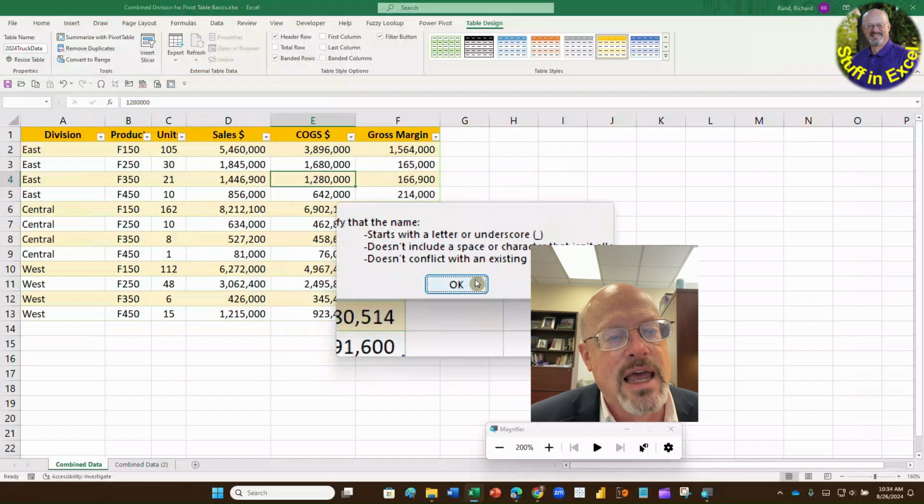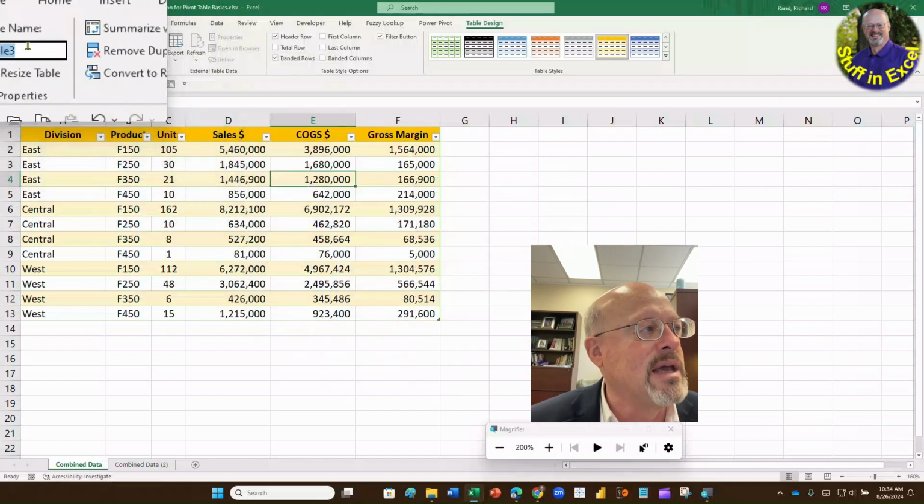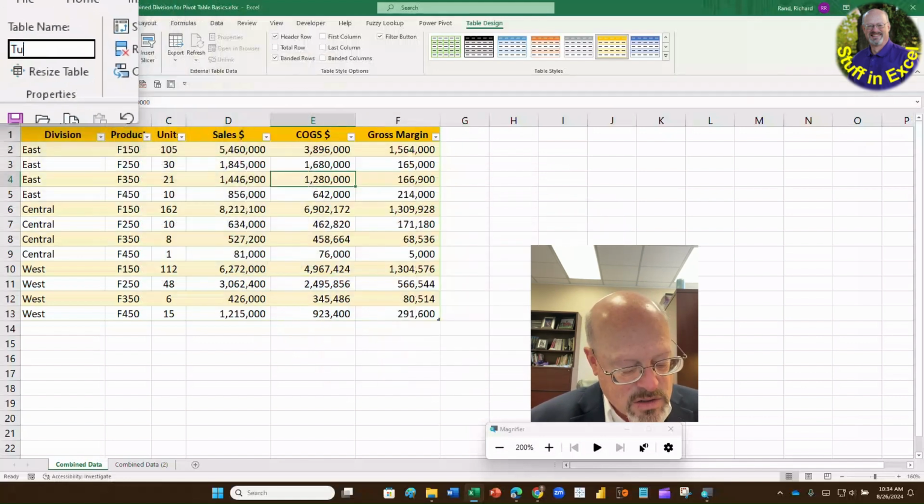So we'll close this, and I'm going to go back up here now and just type in my name of truck data without a space.